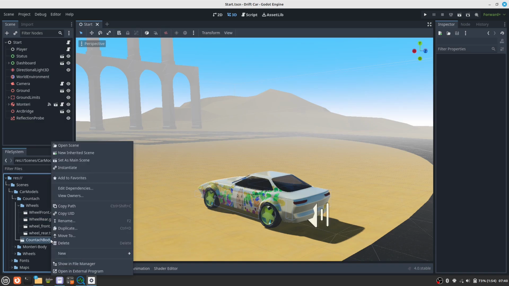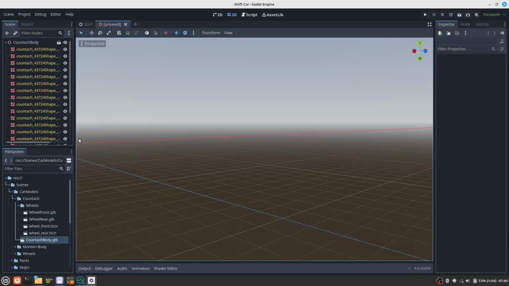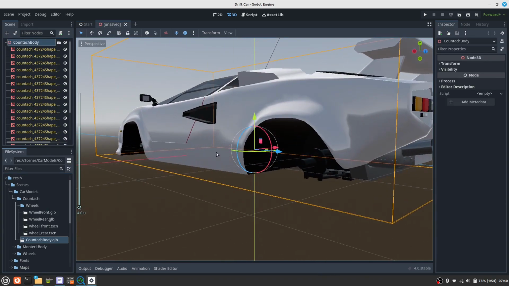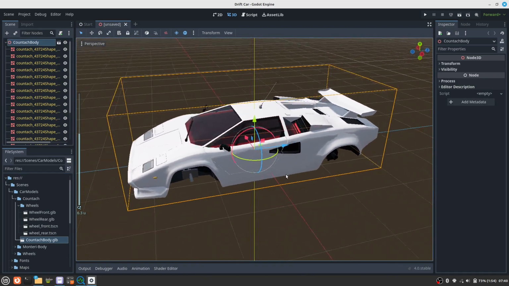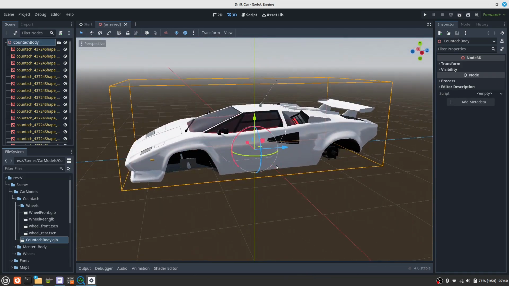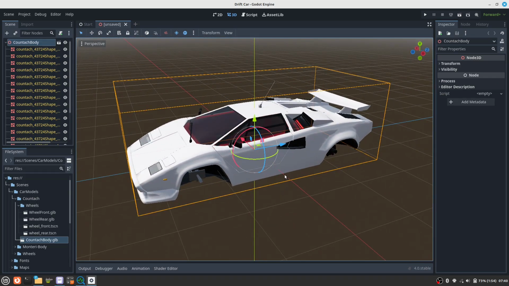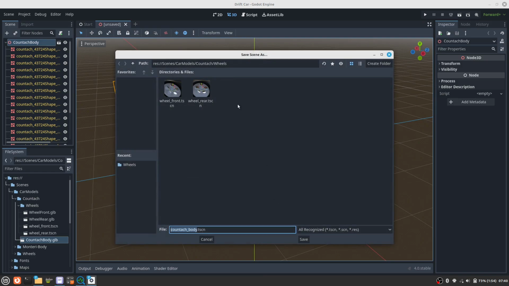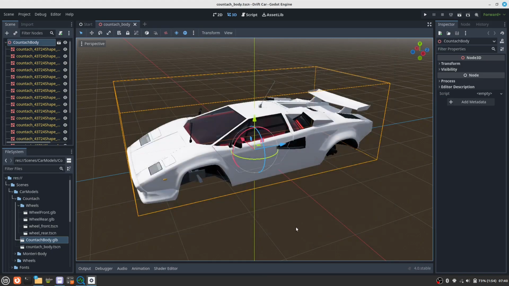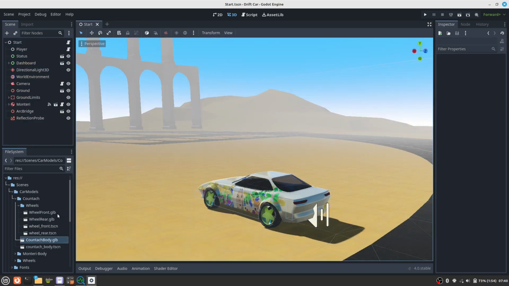And finally, let's create a new inherited scene for the body of the car. Now let's save this scene as well.